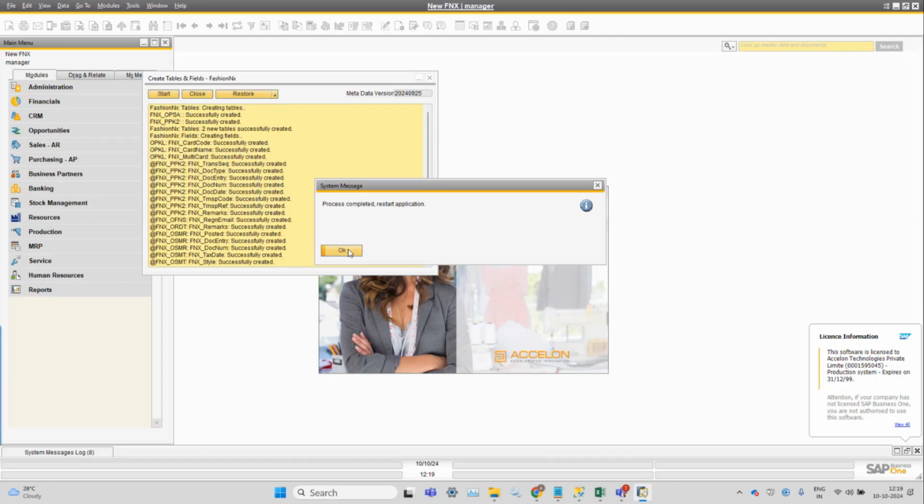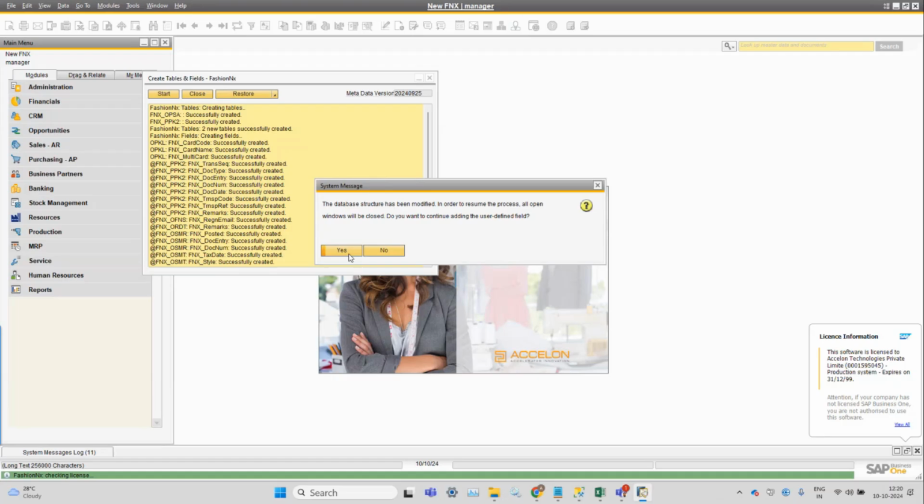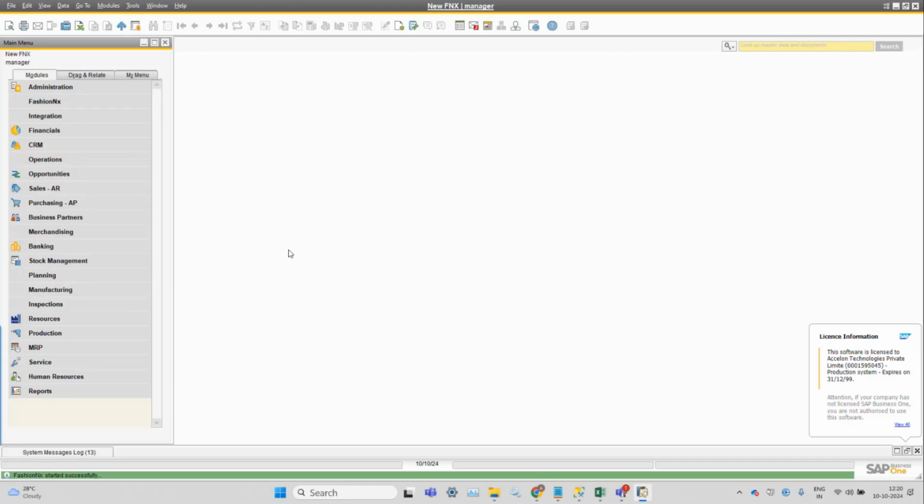So whenever any update comes, the system will ask you to proceed with the updates. And when you say yes, the system will create all the tables and fields and whatever updates have come, and based upon that it will say that the process has been completed. You need to restart the application. And again, this is a standard message of SAP Business One, which shows when the database modification has been done. So we'll proceed with yes.